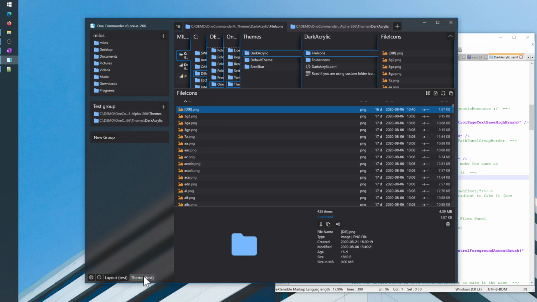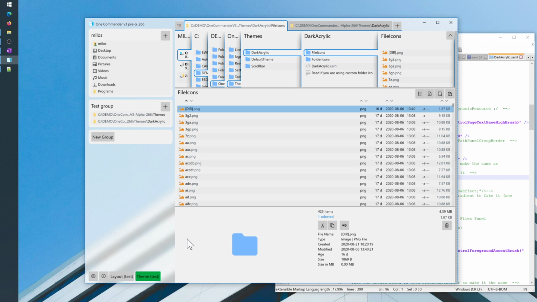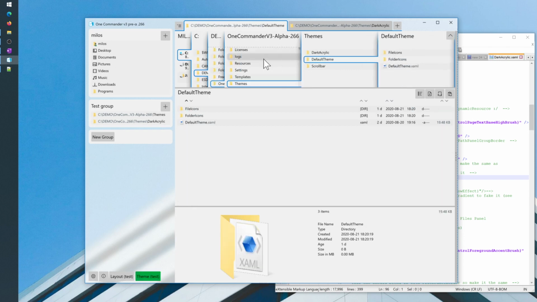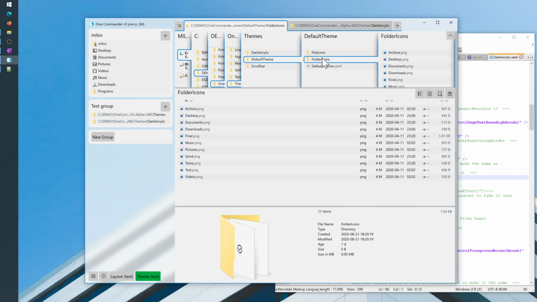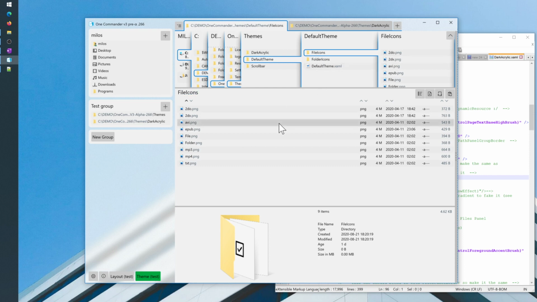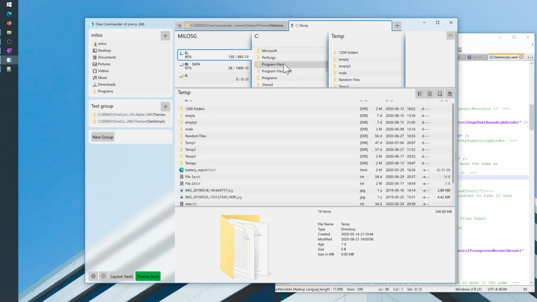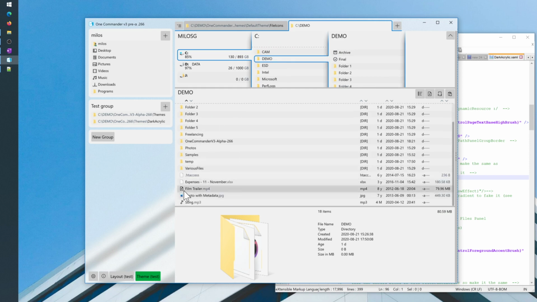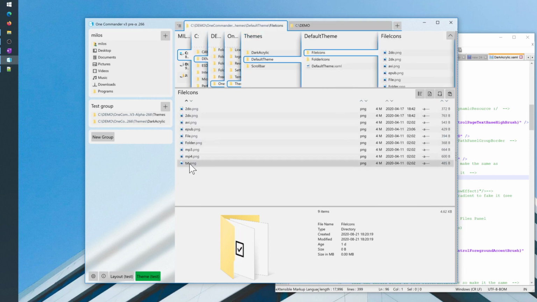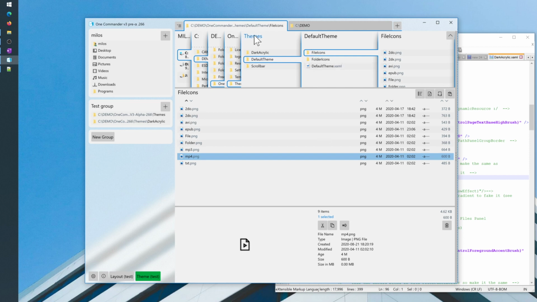So let me switch to a light theme by clicking the theme test and pressing F5. You can see in the default theme, if you don't have any file icons for a certain file type, it will use program default icons. So let's now go to the demo. You can see this is now the icon that we have here. This is for MP4. It will be automatically replaced. If you delete the file icons and folder icons, it will just use the system icons.